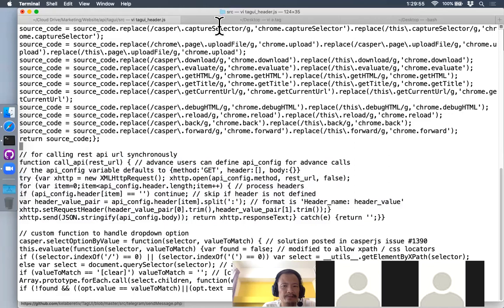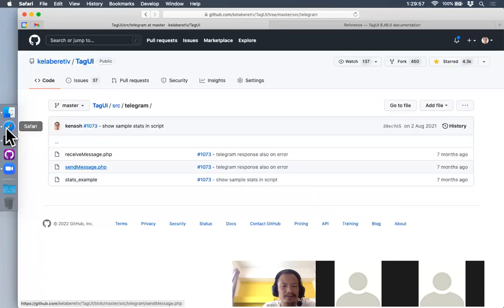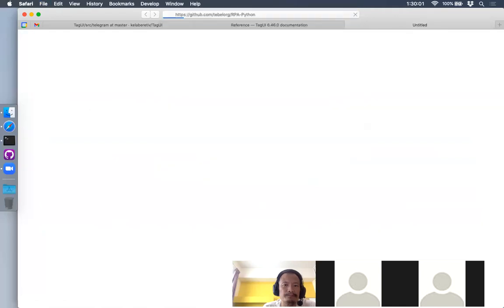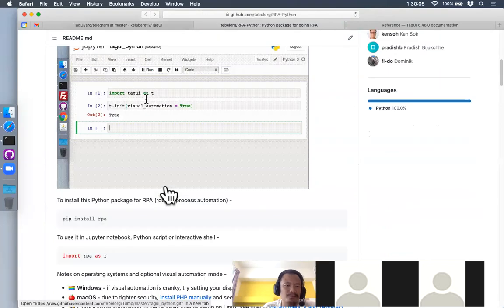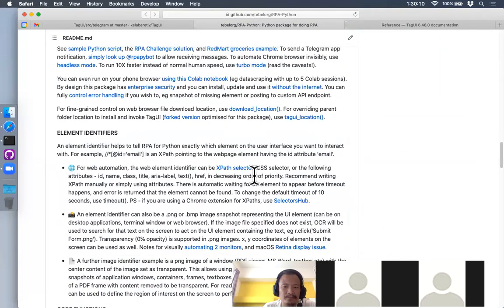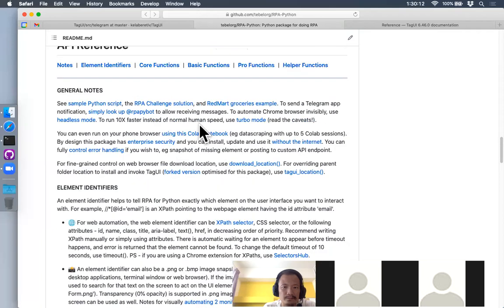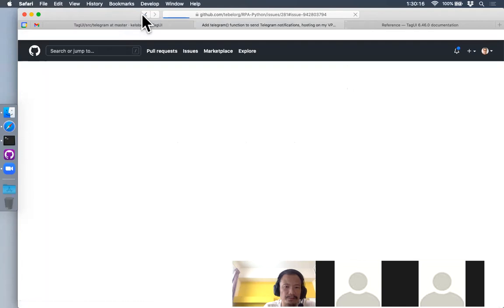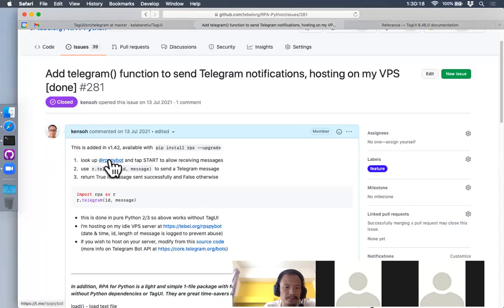For the Python version, it's doing the same thing, just using a different bot name. But the backend server code for send message and receive message is exactly the same, just that the bot name is different. That's all. This one is called RPA PY bot.